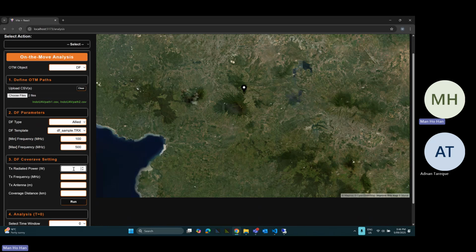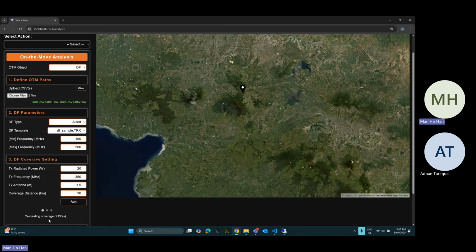So let's just assume your target is emitting about 20 watts and the frequency is 350 megahertz. And let's say they're on the ground level, so 1.5 meter height. And let's run about a 30 kilometer range of DF coverage. Okay, so click run. It's going to calculate the DF coverage of all the on-the-move waypoints.